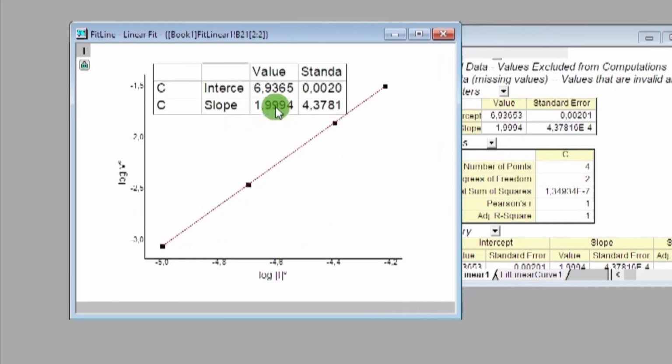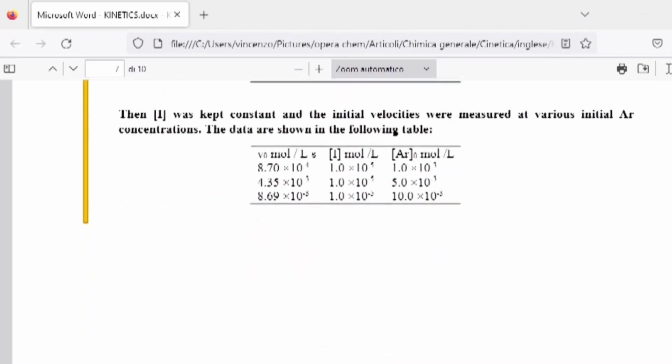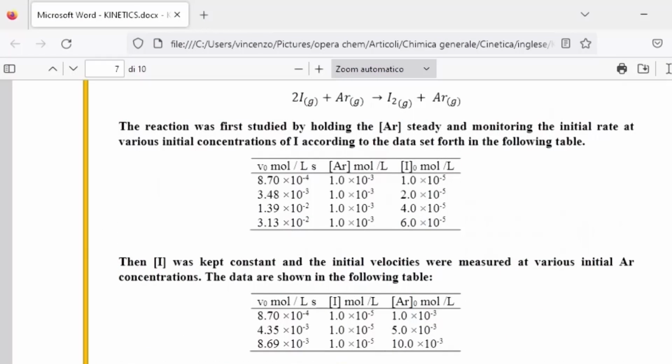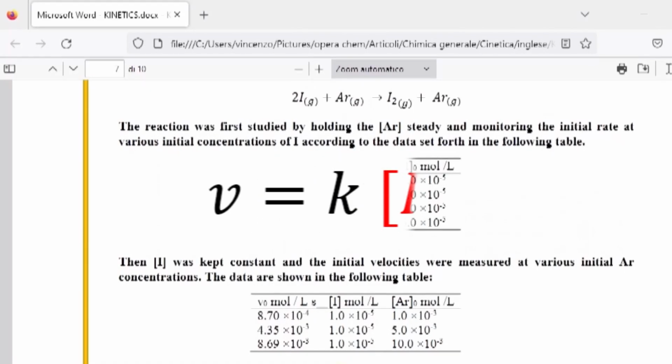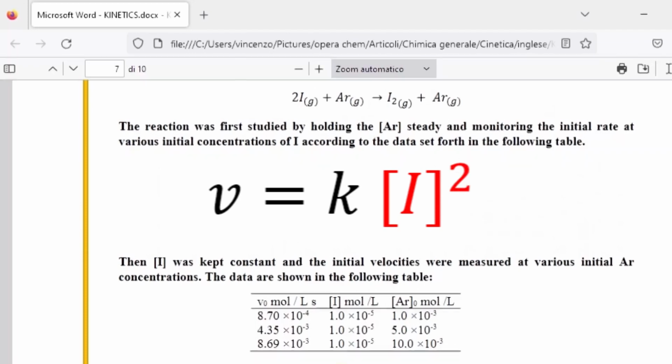And our answer, which is actually the answer for our first set of data, will be 2. So we can already write V equals K times iodine concentration, and we can put the order of the reaction with respect to iodine, which is 2. But now we have to consider also this second set of data in order to know what is the order of the reaction with respect to the argon concentration.